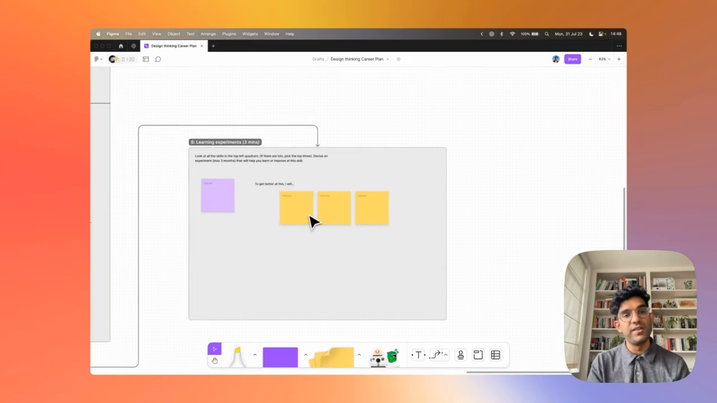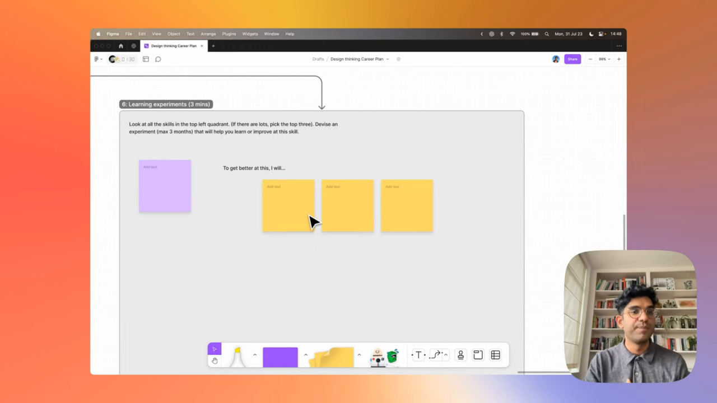But then for learning experiments, this is the final part of the framework. And here, you just need to take the top three skills which you enjoy but you're not good at, and work out a short-term learning experience to get better at it. So it might be going to a course, or getting a book and working through it, or finding a mentor who's really good at that area and can teach you a bit about it. Anything which you think you might enjoy and might want to get good at. And just come up with a short-term experiment.